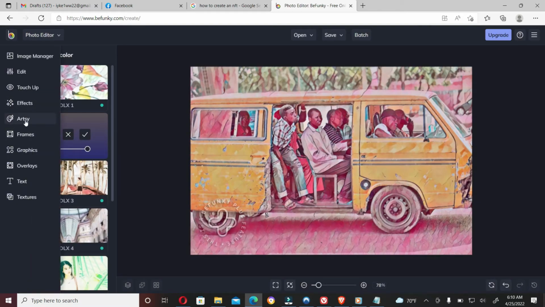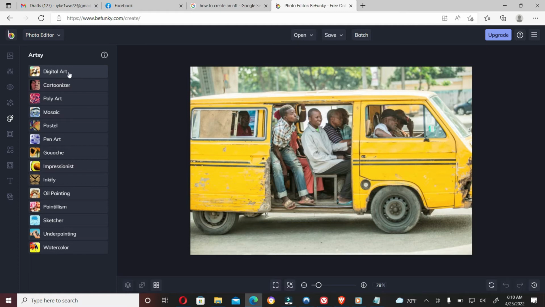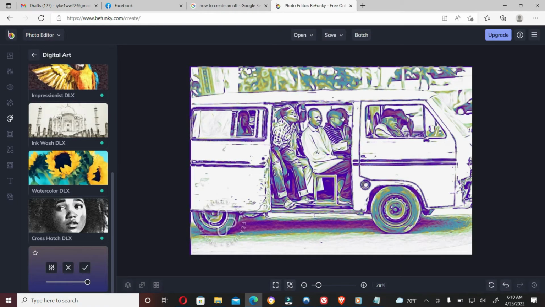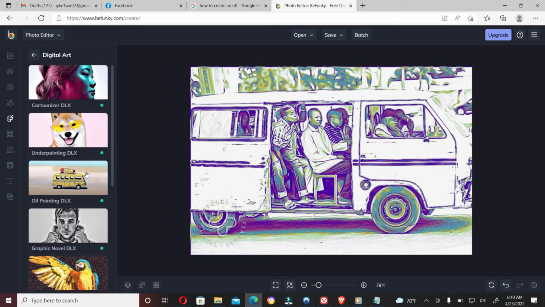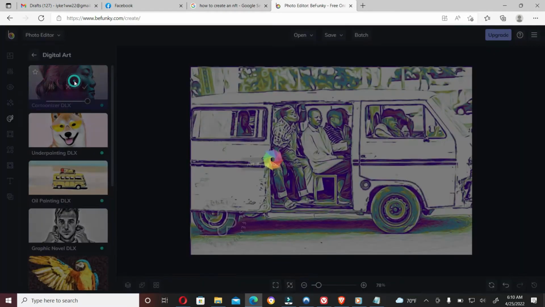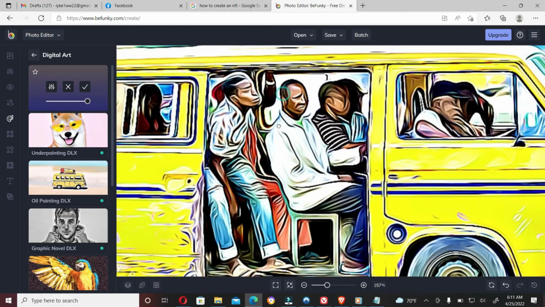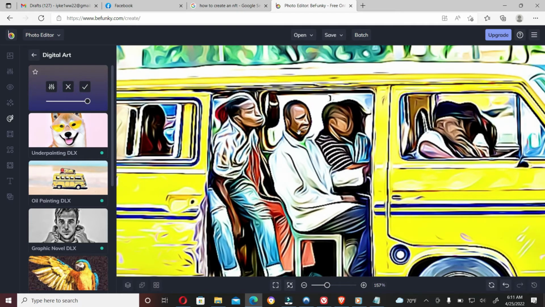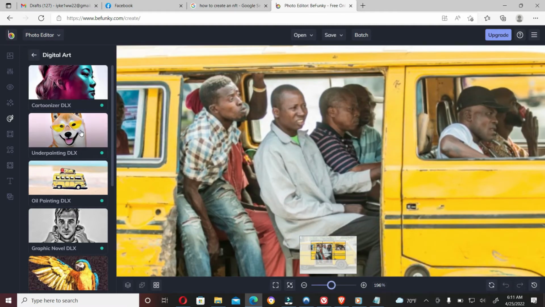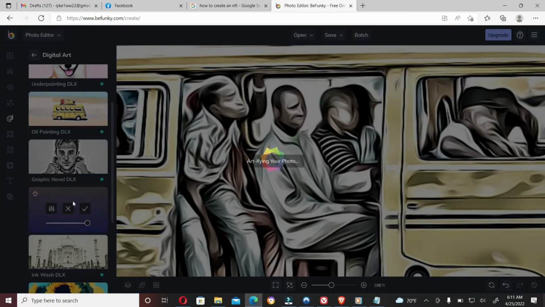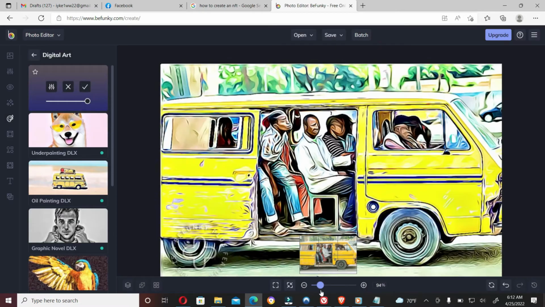Let's go back again and go to Artsy. The one I normally use is digital art. So let's start from the bottom one, Pop Art DLX. Okay, this looks like an artwork. Let me go to the first one, Cartoonizer. I think this is good. If you zoom into this image, you can see the people in there, their faces have changed. It looks like an artwork. Let me undo. Let's click on the second one and check. Let's check the third one. As you guys can see, this looks like an artwork. This first one is fine.